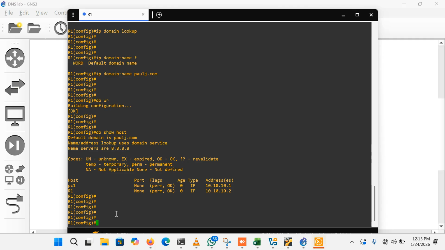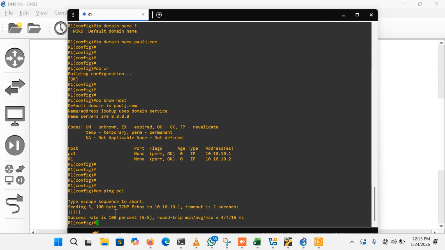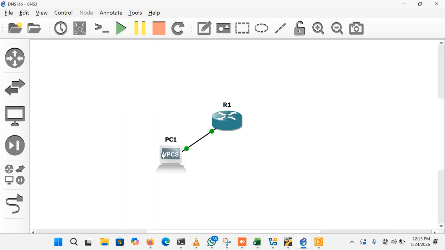So let me try to ping the PC1 again, to see if it will go through this time. Do ping PC1. Yeah, as you can see, it's going through this time. So let me ping R1 from PC1.